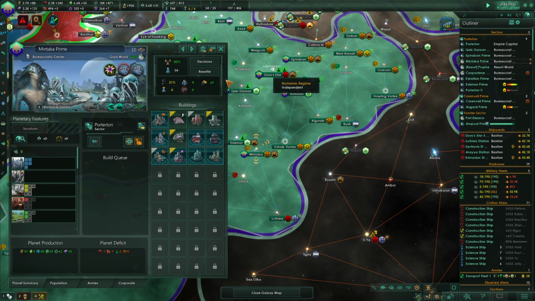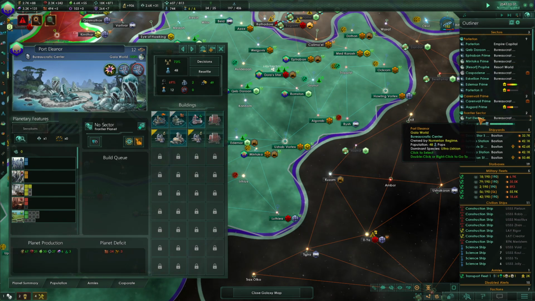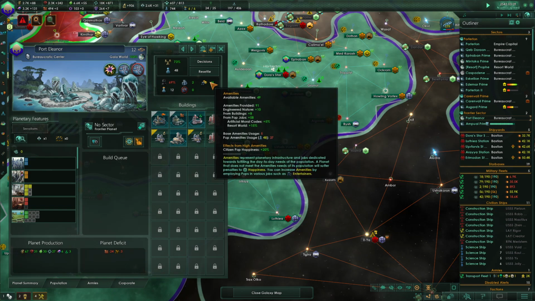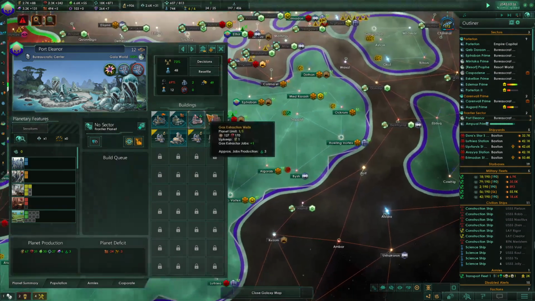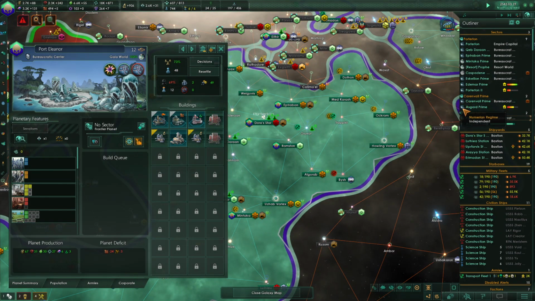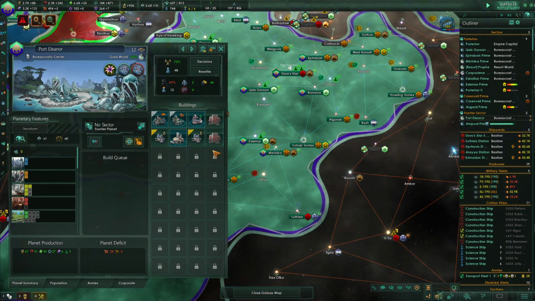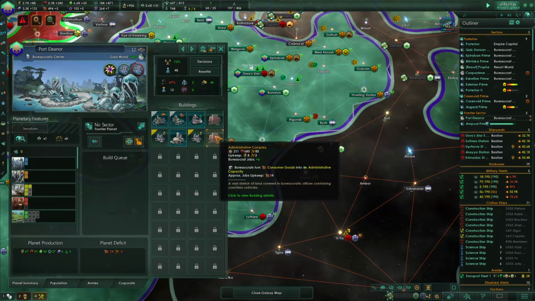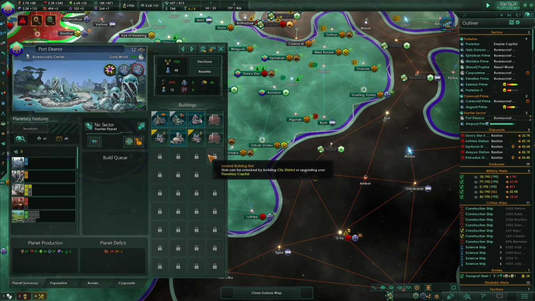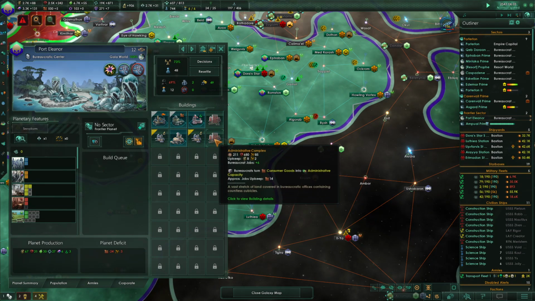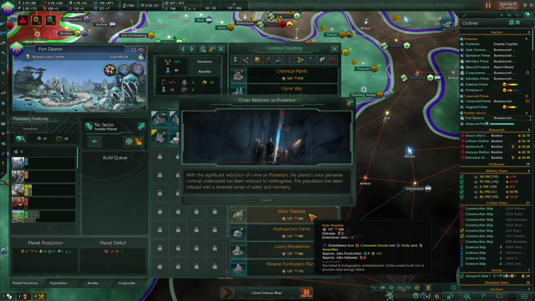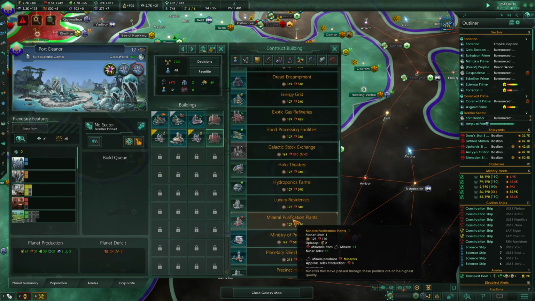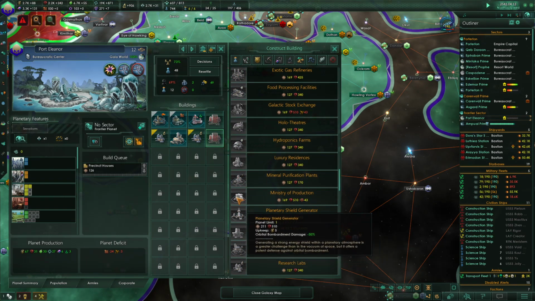So basically, the more amenities you can pump out, the higher your pop happiness gets. You can see here. I'm getting a plus 20, generally speaking, just because of my amenity bonus. I don't have on Port Eleanor any cops. Well, let's fix that now.